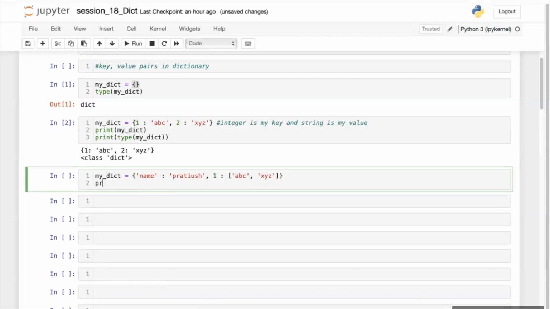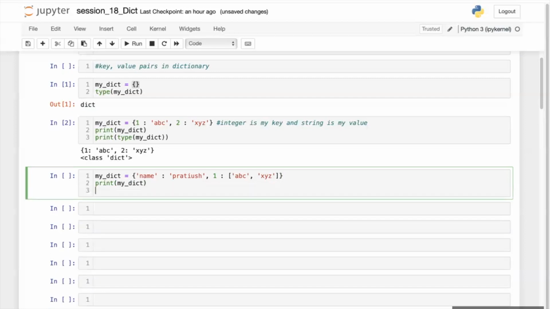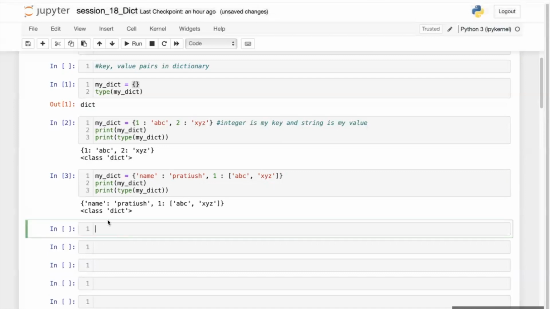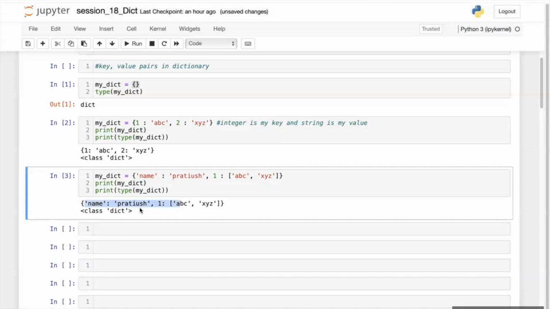Let's print my dict, and let's print its type also. Type of my_dict. You are getting it? Yes. So hope you understand this. I'm getting this thing. I'm getting this thing also.